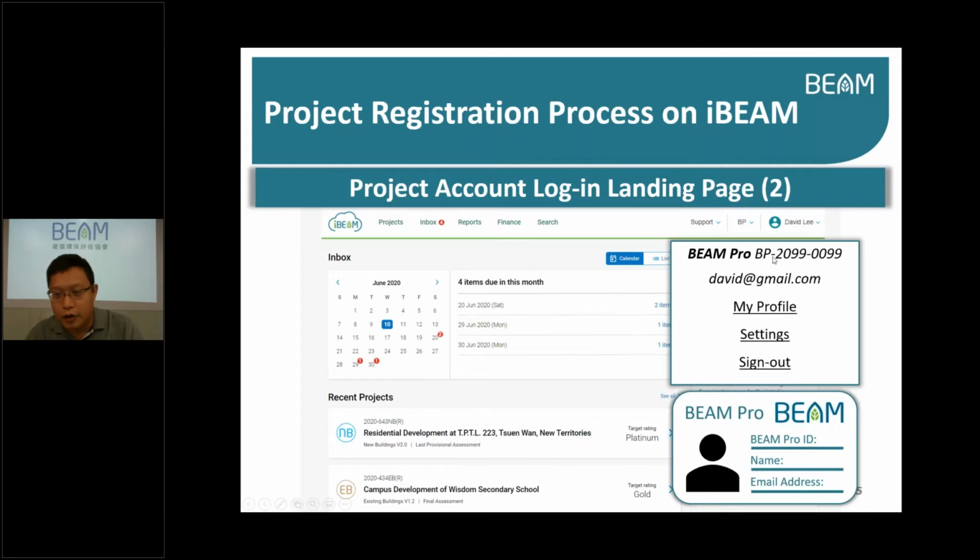On the top right corner, it will display... We didn't put a mouse over on the right hand corner, but this is what will be displayed once you mouse over this David Lee on the upper right corner. It will show your BEAM Pro information, and you can edit your profile at any time, change settings, or even sign out of iBEAM, just for security purposes.